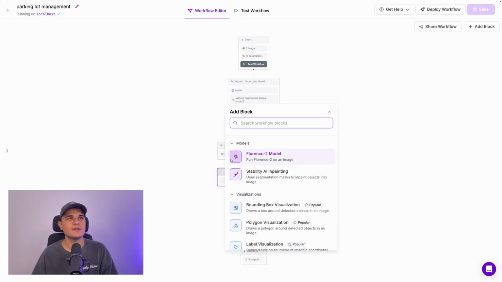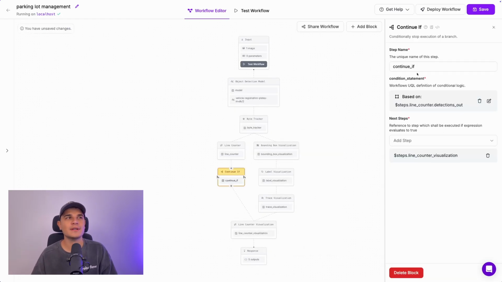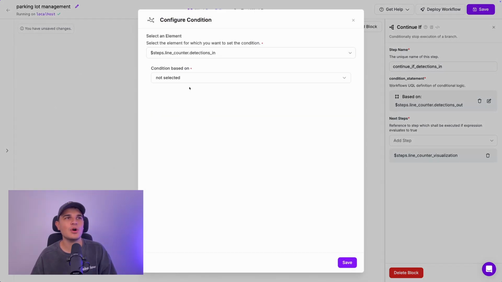Now we can use this mechanism to read the license plate only once when the vehicle enters or exits the parking lot. To do this, we'll use a conditional if block, which executes the following blocks only if the condition assigned to it is met. Let's say we want to execute the following blocks only if the number of detections that have crossed the line in the in direction is greater or equal to 1.